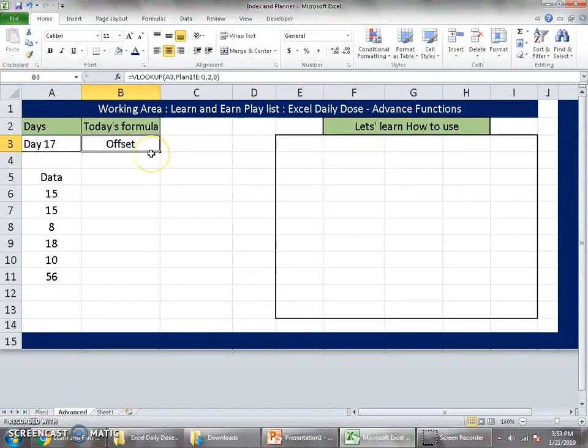So, a very tricky formula, but a powerful formula. Whenever you would like to reference a range dynamically, which means a range which is not fixed, a range which is not static, there is definitely one formula which can help you: OFFSET, right? So I'll try to explain to the point and make it as simple as possible.